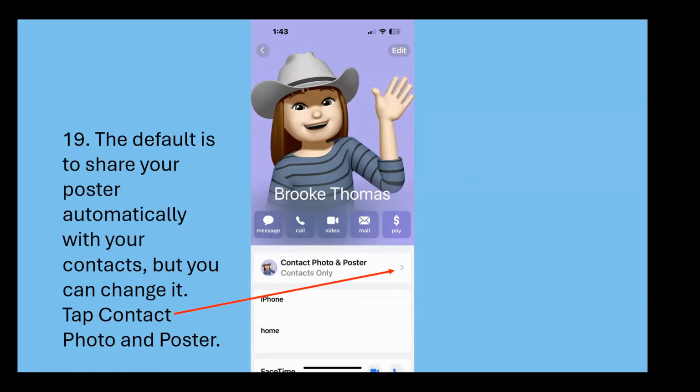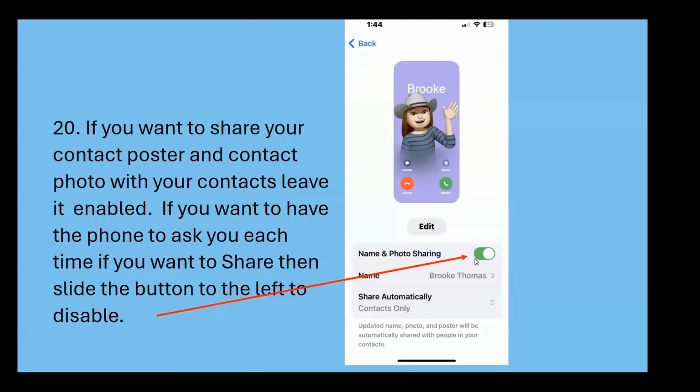But if you don't want to do that, then you can click on this arrow and you will have the option of disabling the default sharing. So if you click that off, then it won't automatically be shared with your contacts, but it will pop up and say, oh, do you want to share your contact photo and your contact poster with this contact? And that way you could individually decide who you wanted to see your contact poster or your contact picture.